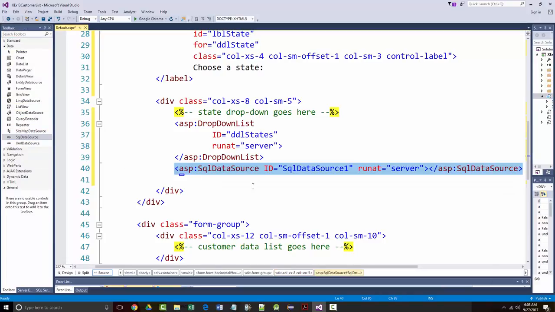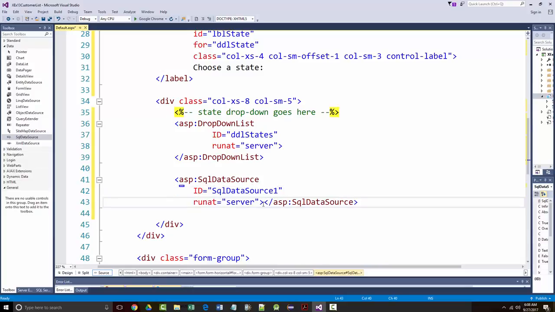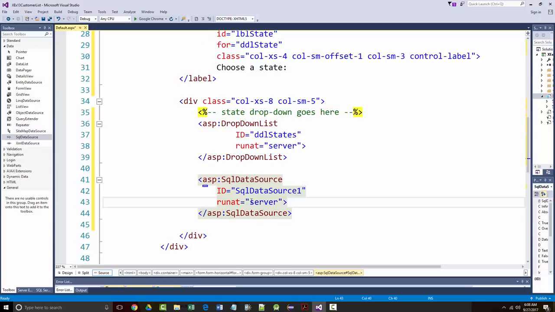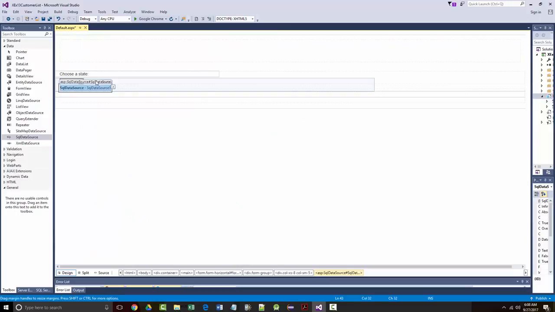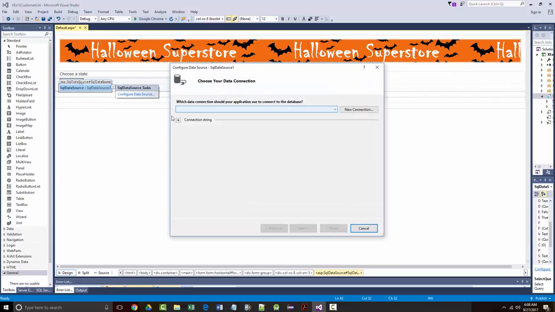SQL data source. Okay. We'll keep the ID the way it is. We'll have the run at equals server here. And then we'll come in and try at least to configure this. So this is everything. I want to come back into design mode and let's see if we can configure this. I've had problems in the past trying to configure this, but we'll see if we have it or not.